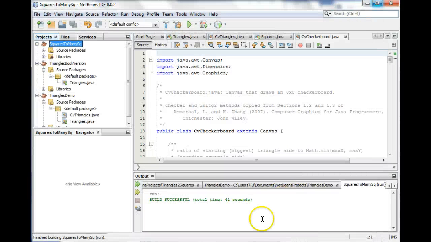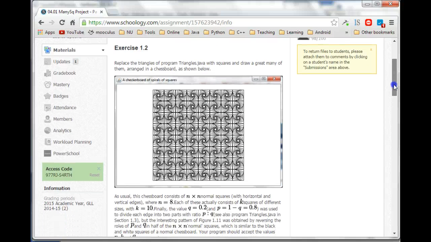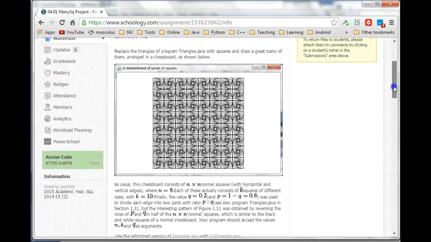So let's take a look at the directions here. We're going to replace the triangles in triangles.java with squares and draw a whole bunch of them arranged in a checkerboard, and they're going in different directions so that they make this cool pattern.